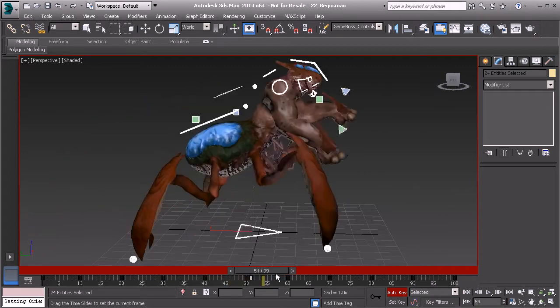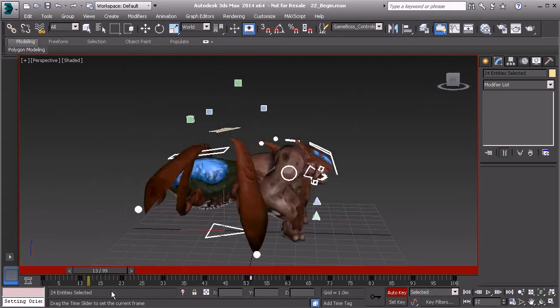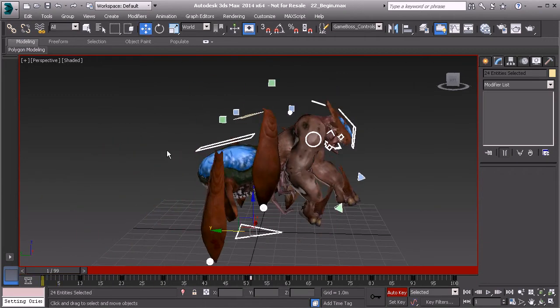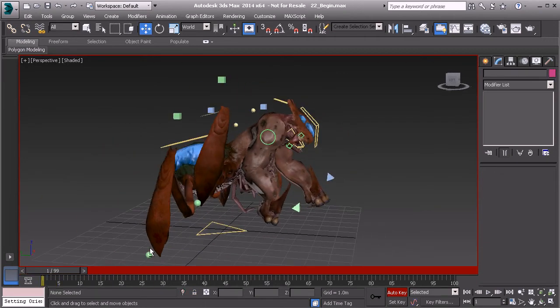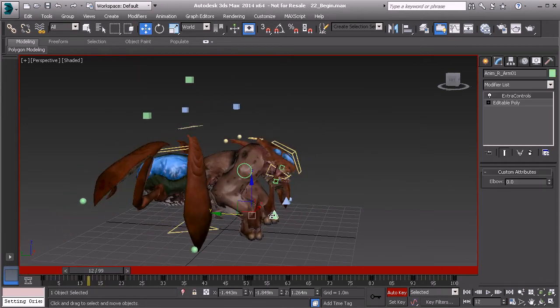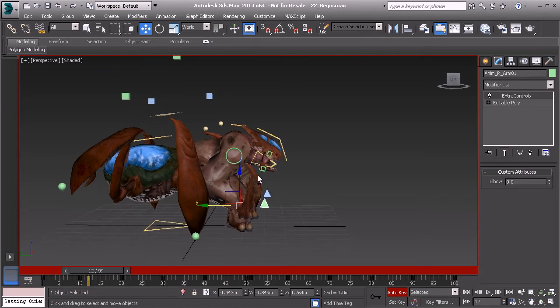Alright, sweet. So once that has been locked down, we can go ahead and start to clean this up a bit more. Alright, so let's start to fine-tune things. We can start with the creature's arms.